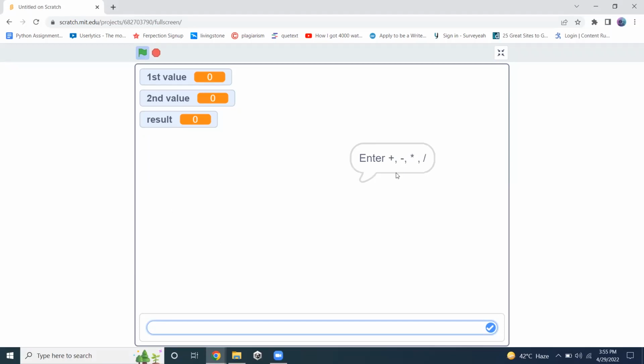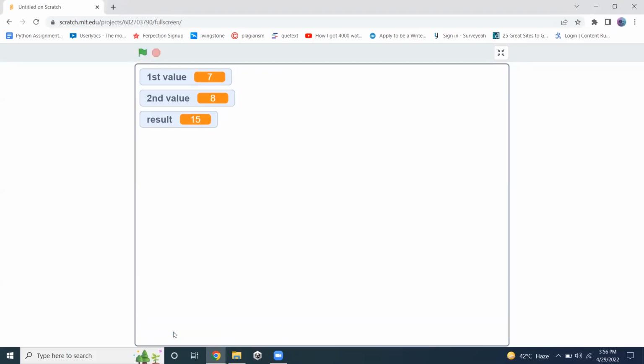Enter plus, minus, multiply or divide. So let's suppose you enter plus. After that, a new message will be displayed. Enter number 1. Let's suppose you have entered 7. A second message will be printed. Enter number 2. Let's suppose you have entered 8. And the result will be printed, which is 15.